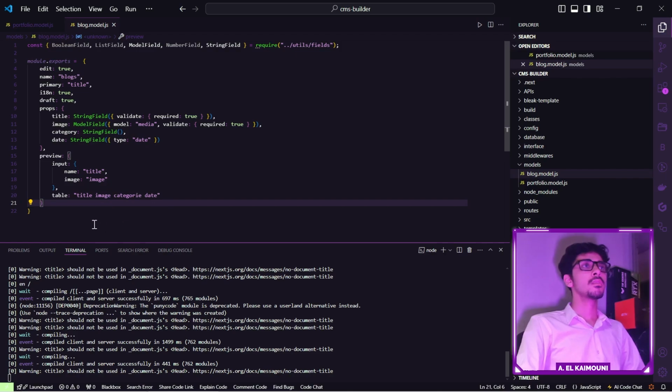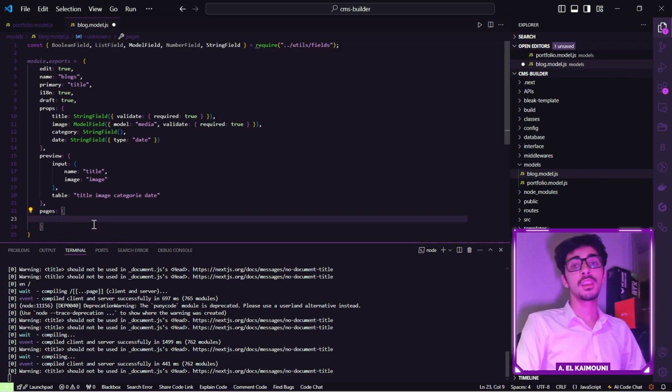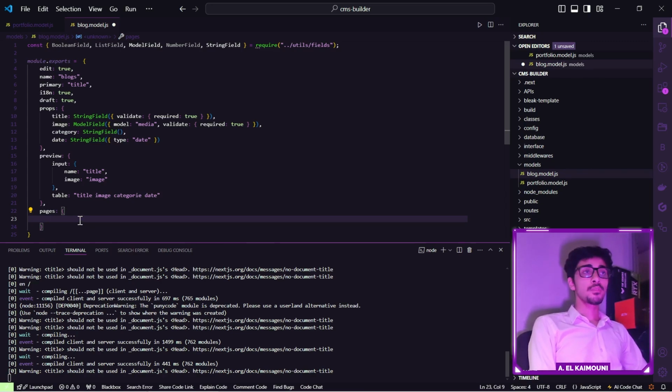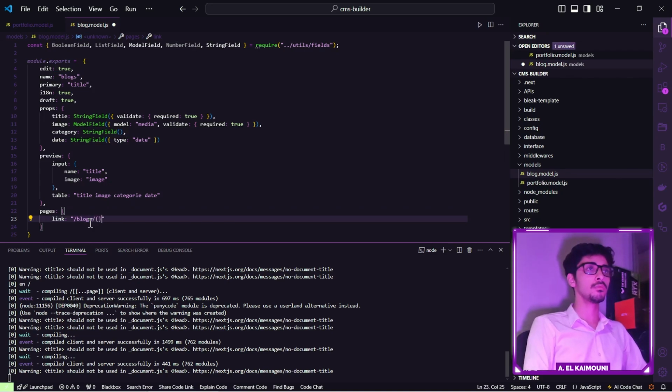Great. So the next thing I would do here is declare a new property called pages. This property will enable the dynamic pages creation in this model. So every time we create a blog, the CMS will create and associate a page to it. The first prop we have to declare is the link. This is the link we're going to use to access a specific blog. It will be /blog/ followed by the slug of the blog, but in this case we're going to just put the root link of our blogs.